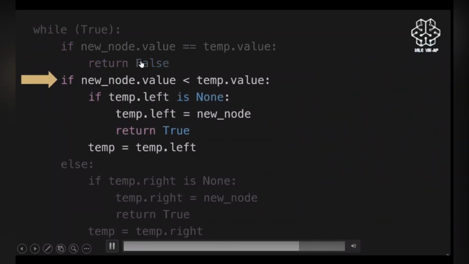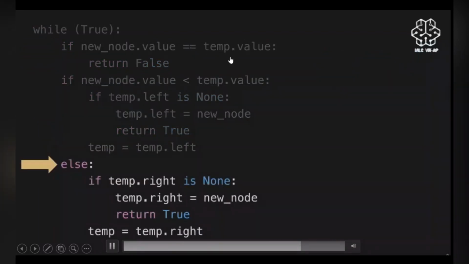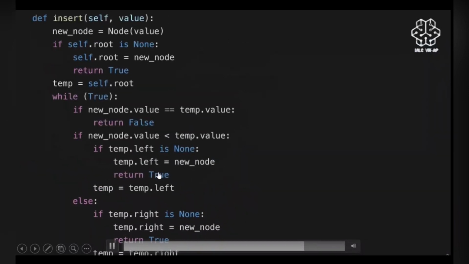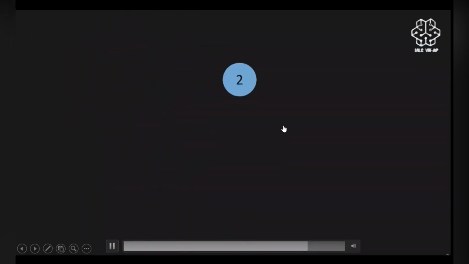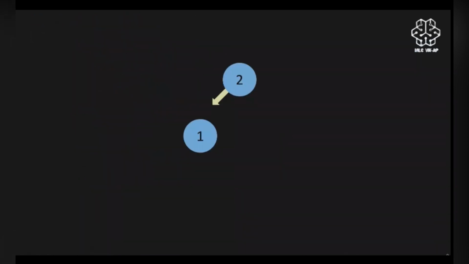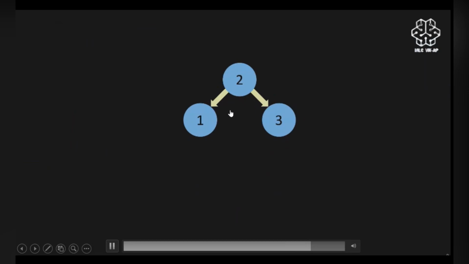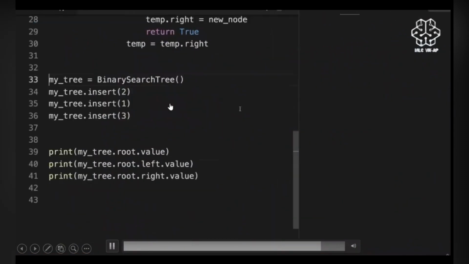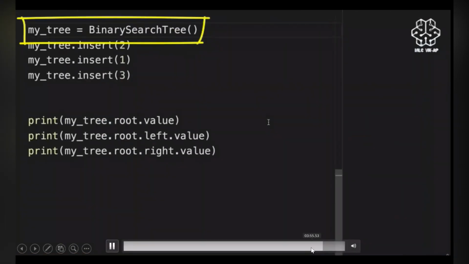So let's take a look at our entire code. If the node already exists, then we'll return false, and then we'll start comparing it to all of the nodes in our binary search tree, and then we'll continue to iterate through our tree. We'll traverse through our tree, and then we'll finally append our node into our binary search tree. So we'll have our custom input here with 2 equal to self.root, and 1 will become the left child, and 3 will become the right child.